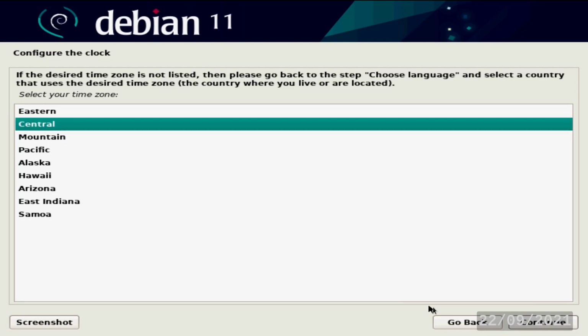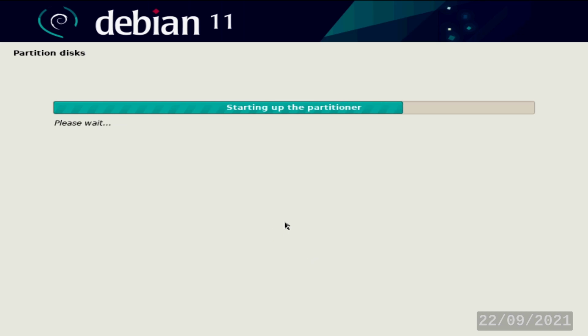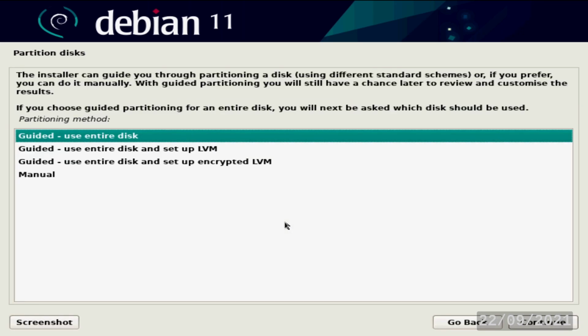And then your time zone. So I'm in Central, so I'm going to go ahead and select Central. And it's pretty much all common sense driven. But I thought I'd do a tutorial on this just because I remember when I first installed Debian, I was kind of confused with some of the partitioning options and stuff.